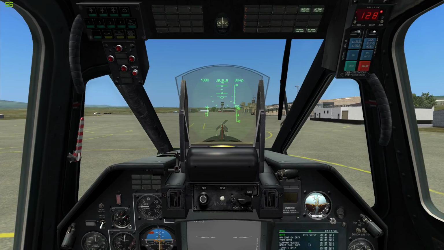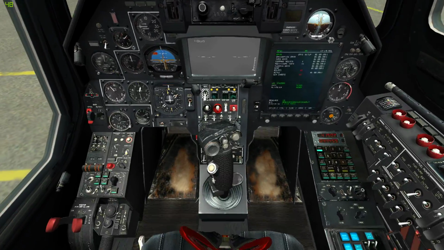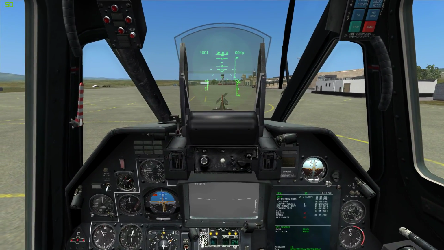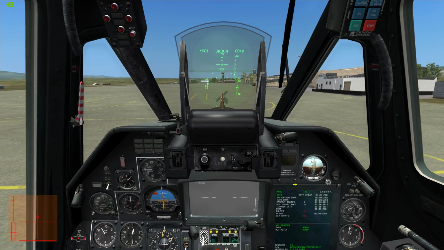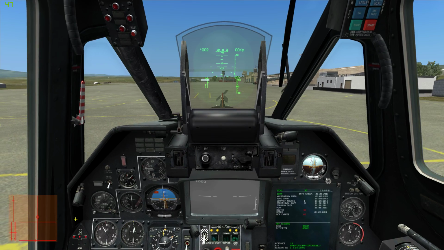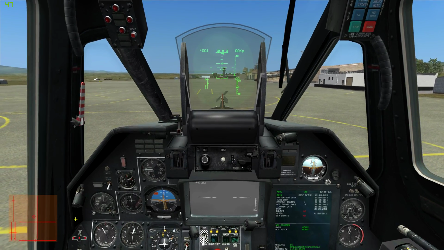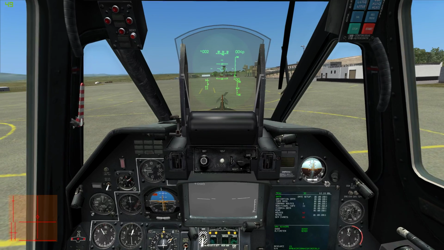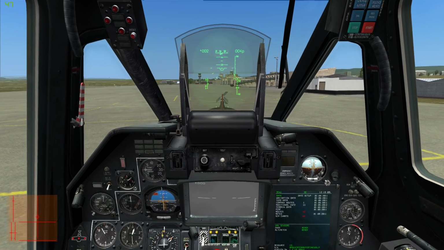So I'm going to unpause it now. And the first thing I'm going to do is hit right control enter. Look in the lower left. That shows my rudder and my cyclic settings. When I move the cyclic around, you can see the diamond move. When I move the rudder around, you can see that.